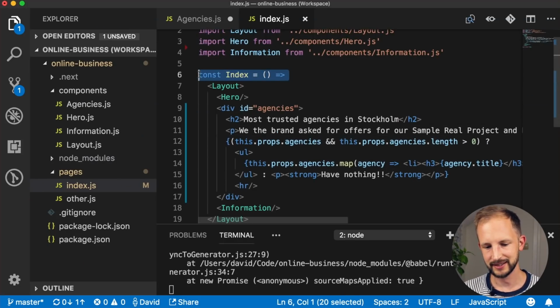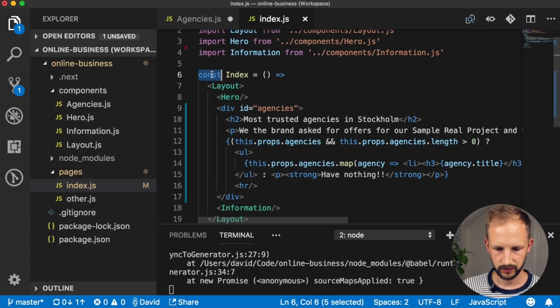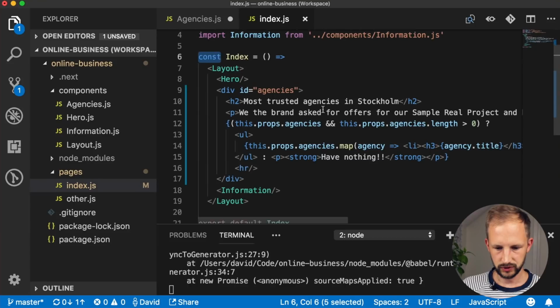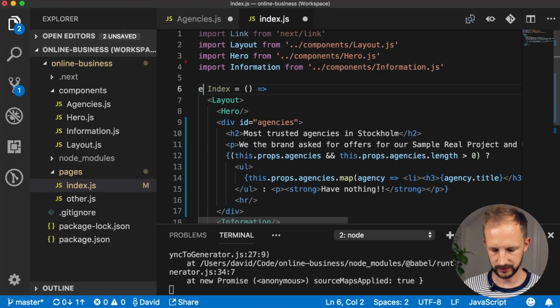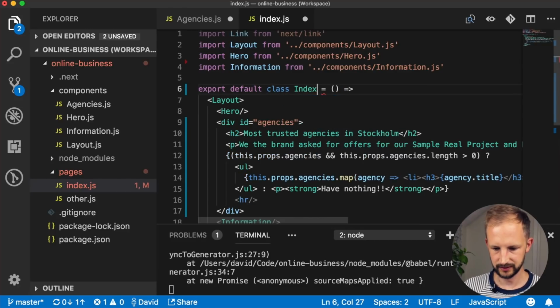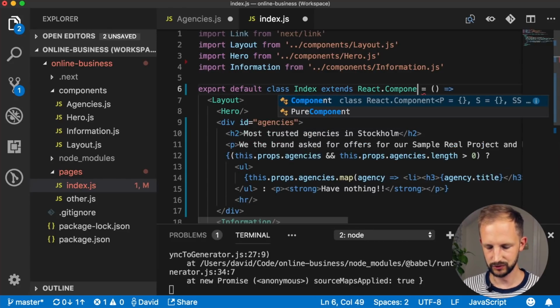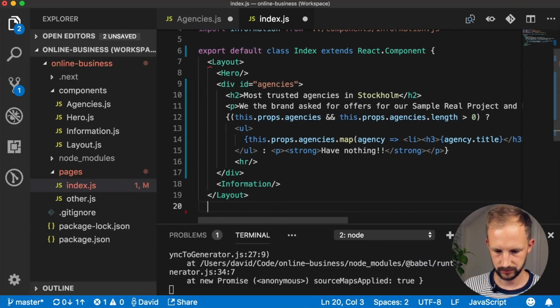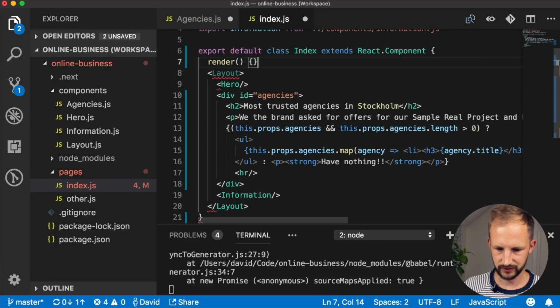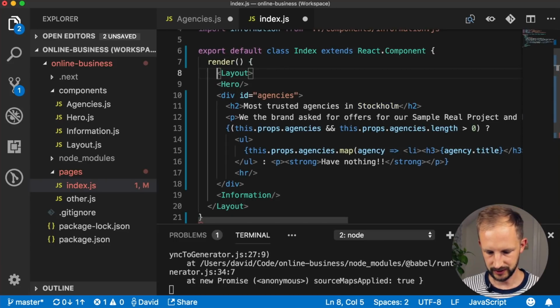So here we use the shorthand. Again, we're going to convert this to regular React. So I'm going to do that right now. So let's remove that. Export default class index extends React.Component. And then this will be the render part. So render. And then return that.